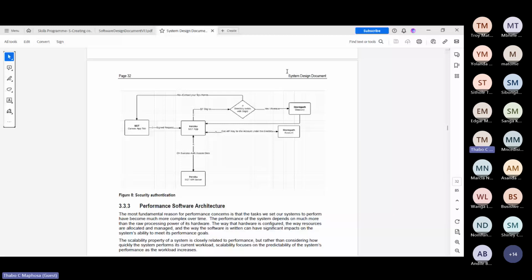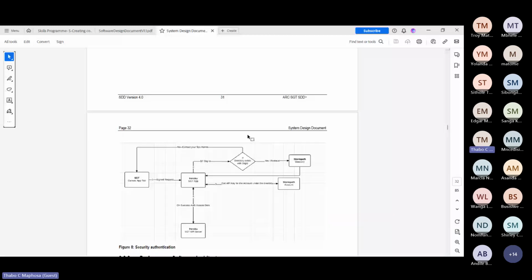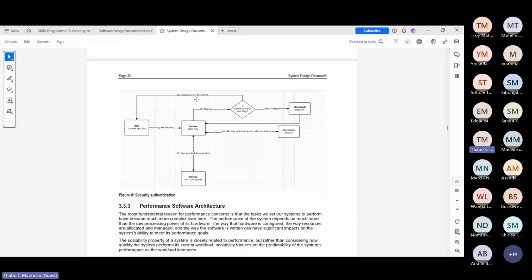This here is what you call flowcharts. You need to have a flowchart. How does your app interact? The pages that you have, how do they interact? How do they talk? For instance, if I click on the login page, what exactly happens with the login page? I'm supposed to have that entire diagram there: if I'm successful, I'm supposed to go there; if I'm not successful, I'm supposed to go there. I'm supposed to have this flowchart.